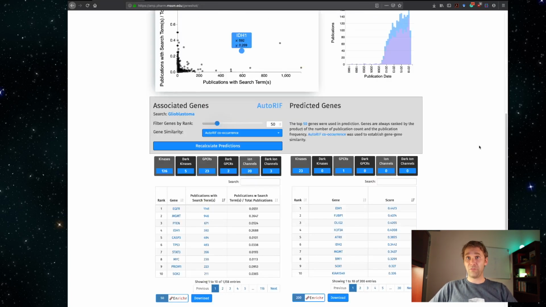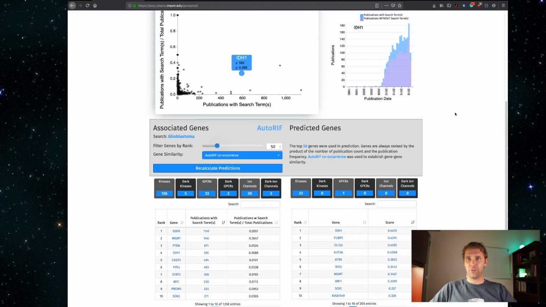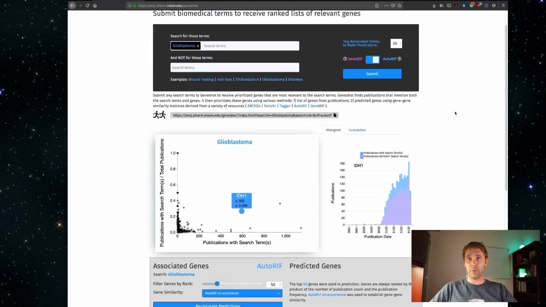So this is the main functionality of this website. It's very simple. It's supposed to be simple, and it allows you to very quickly get an idea of the field or any search term and what genes might be interesting.